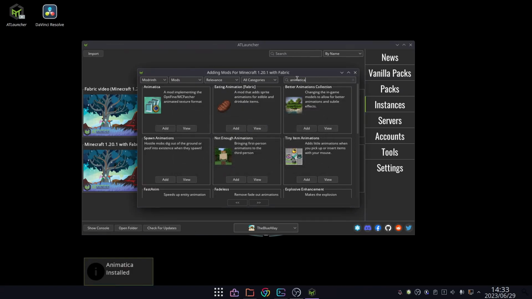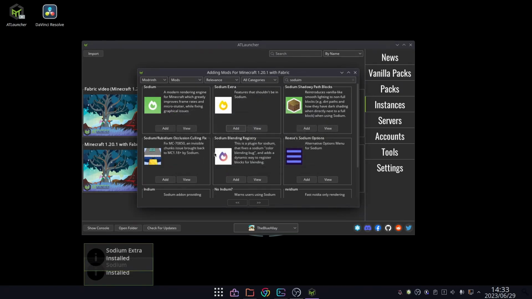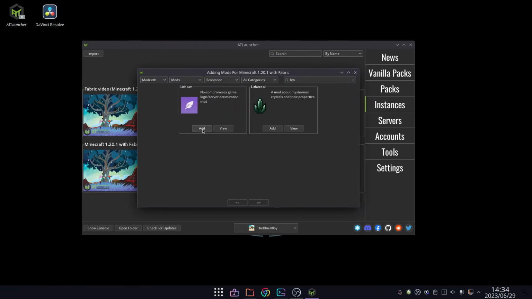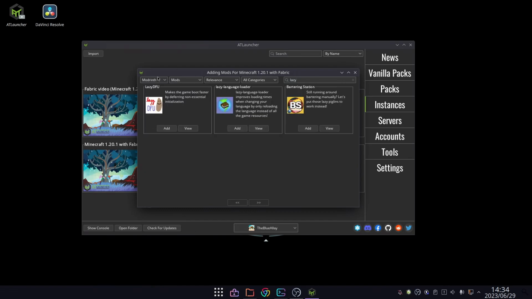And then we are just going to install the basic performance mods. And I also really enjoy using IT Launcher. It is very cool to install the mods. Everything is very fast to use, and you don't need to download every mod and move it to your mods folder. And I would also recommend to install Lazy DFU. It greatly improves the loading times of the Minecraft game itself.